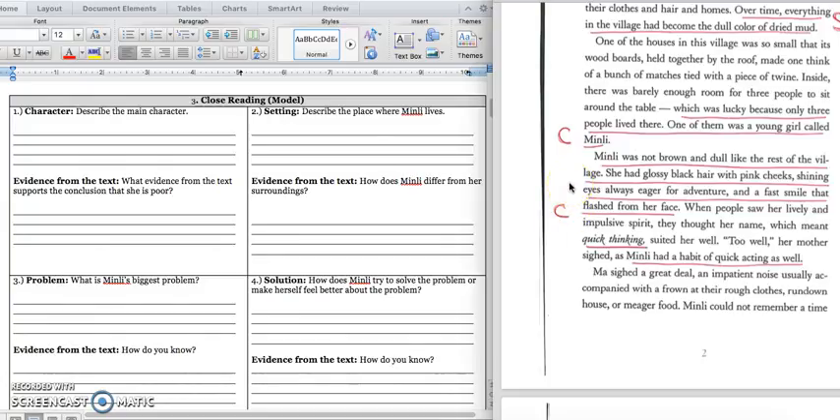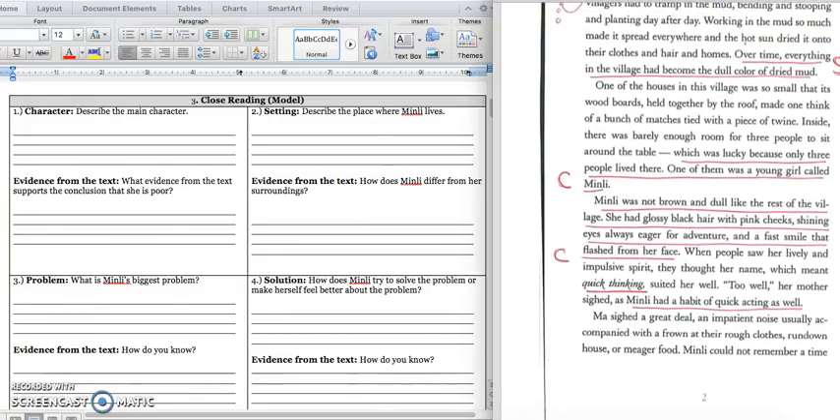Min Lee was not brown and dull like the rest of the village. She had glossy black hair with pink cheeks, shining eyes, always eager for adventure, and a fast smile that flashed from her face. When people saw her lively and impulsive spirit, they thought of her name, which meant quick thinking. Suited her well. Too well, her mother sighed, as Min Lee had a habit of quick acting as well.